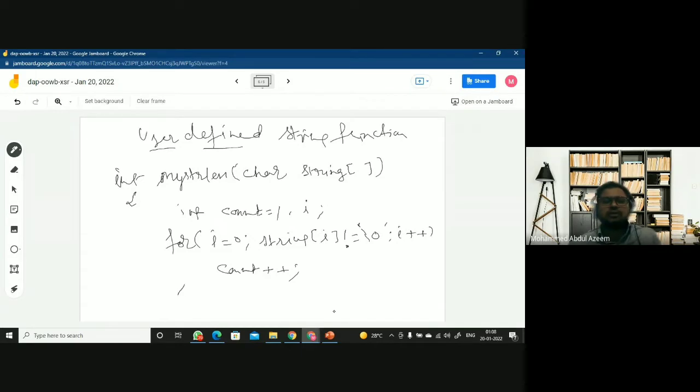The same you are going to return. How do you return? Using the return statement: return count. So this is the function. You want to demonstrate the same using main. How do you do that? In the same familiar fashion as you have done before using the simple strlen.